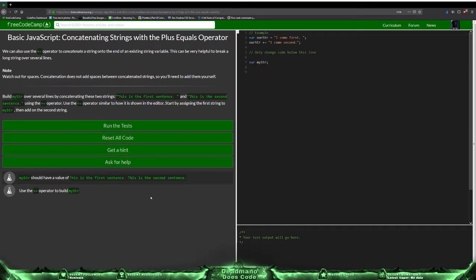We can also use the plus equals operator to concatenate a string onto the end of an existing string variable. Onto the end of the existing one. Oh, so that's like plus this, that. How's that different to the last one we did? It was this plus this. This could be very helpful to break a long string over several lines. Watch out for spaces. Concatenation does not add spaces between concatenated strings, so you need to add them yourself. Build my string over several lines by concatenating. Oh, you mean like that. I see what you mean. Because then you don't need to call the variable. Okay, yeah, I get it.